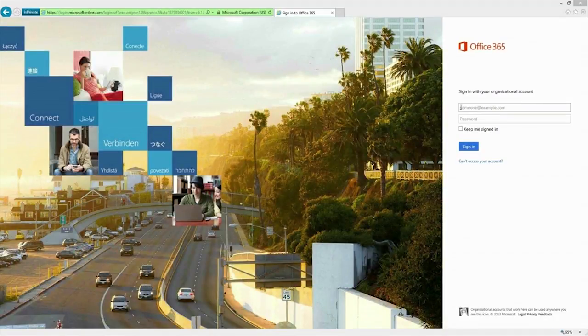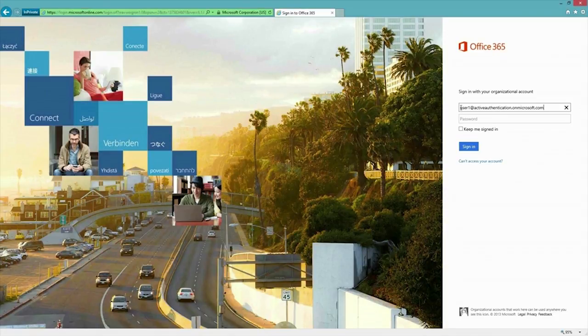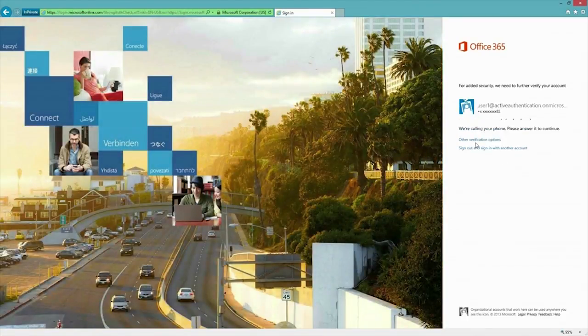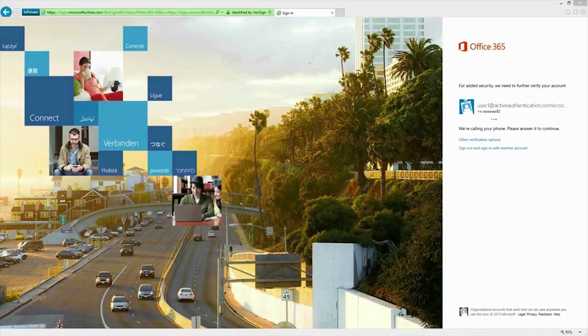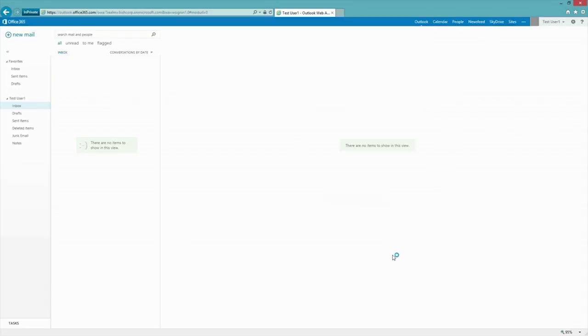As an example, when a user is enabled for multi-factor authentication using the phone call, they sign in using their existing username and password. The system validates their credentials and then performs multi-factor authentication. The user's phone rings. Thank you for using Microsoft Sign-In Verification System. Press the pound key to continue. The user presses the pound key, then is signed into their application.